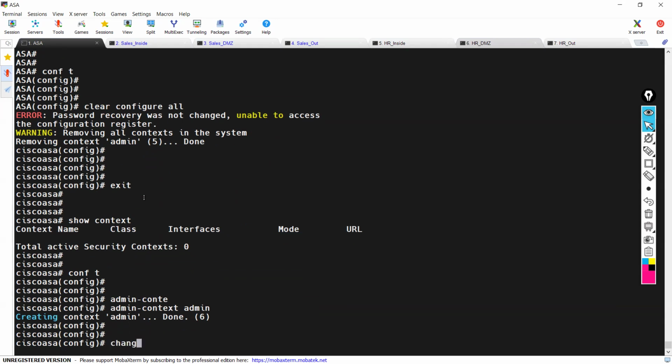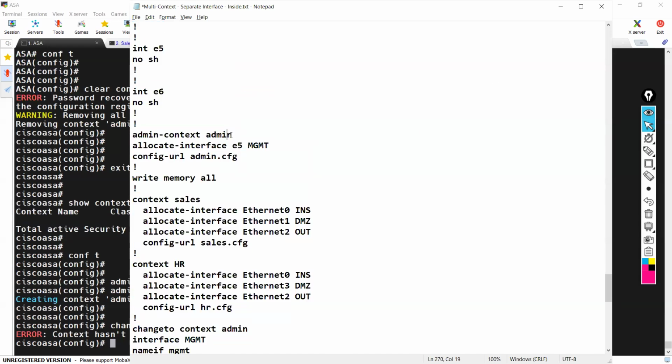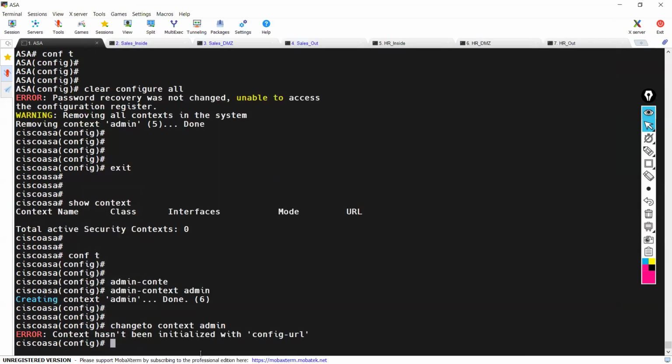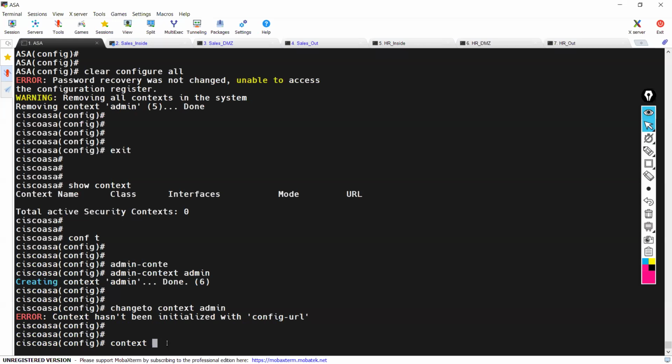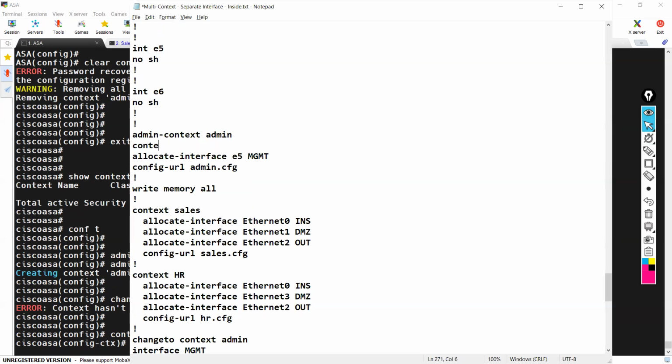I found what is the mistake. Directly, we cannot allocate the interface here. Here we have to say change to context. No. This is context hasn't been initialized. This will get happening here. This one.